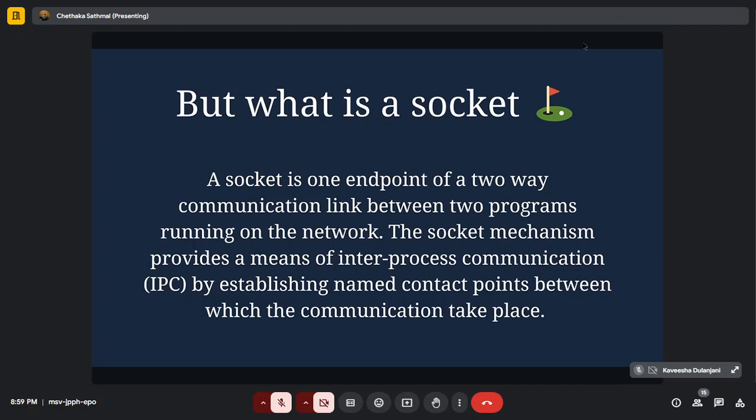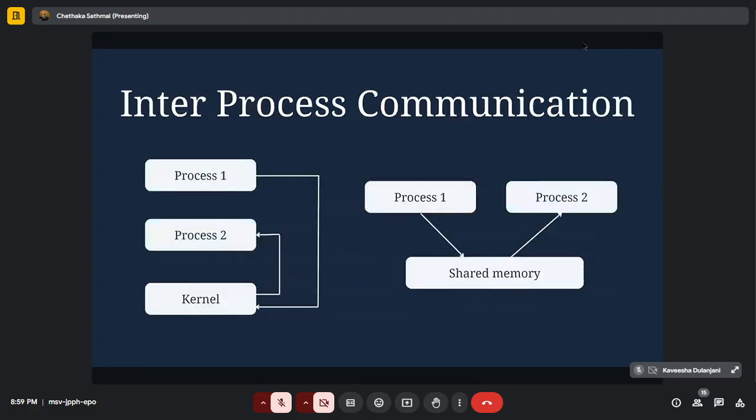All right, so let's take a step back. Let's try not to go through this definition, and first of all try to understand what interprocess communication is. Interprocess communication is how processes that are running inside your computer communicate.